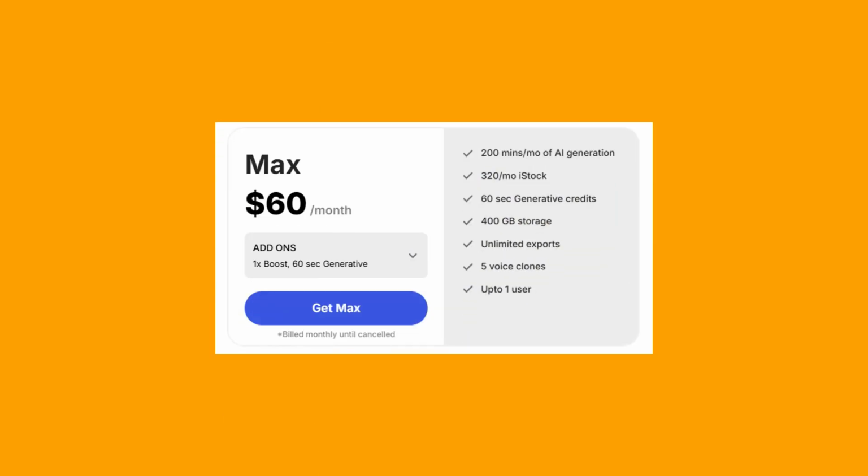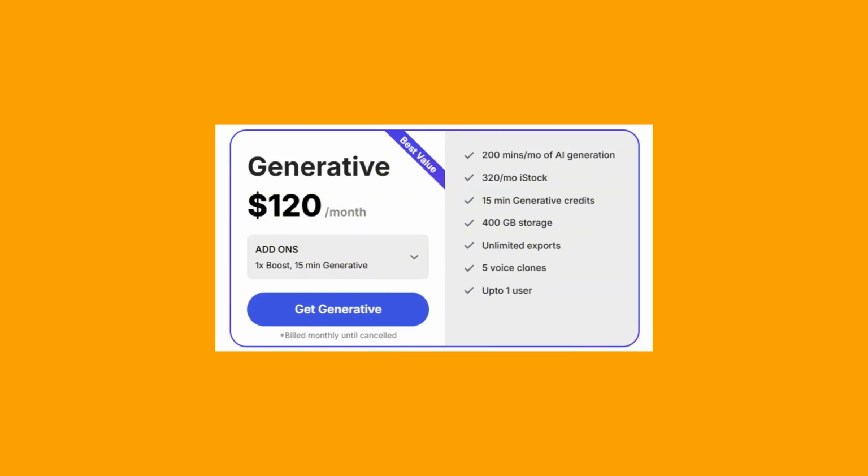You also have the Max plan at $60 per month, and this offers unlimited export, 200 minutes of AI generation per month, and 320 iStock assets monthly. Then you have the Generative plan. This comes at $120 per month. It provides 400 minutes of AI generation per month, 640 iStock assets monthly, and advanced generative credits.